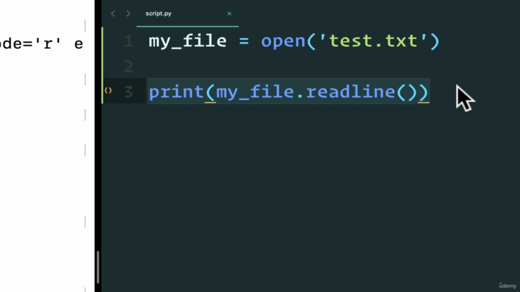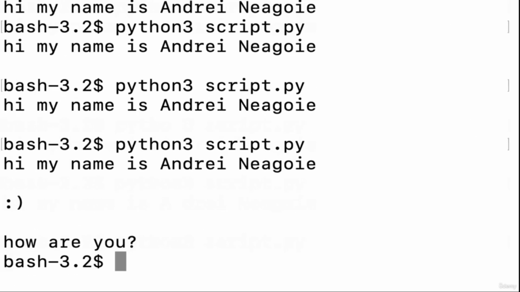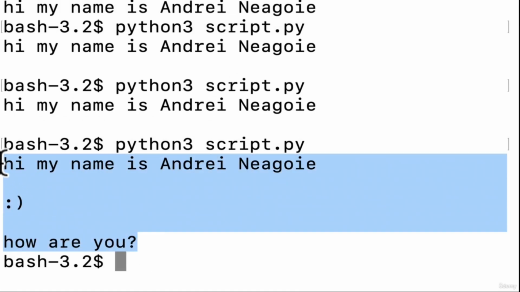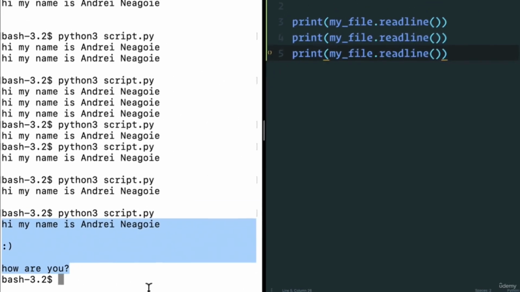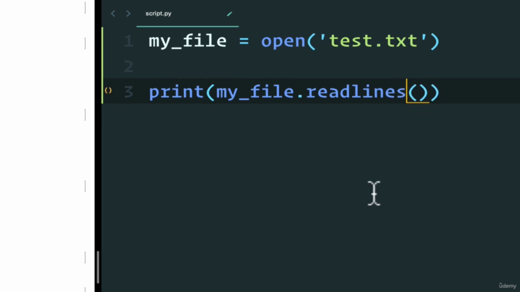If I print this multiple times and I run this, all right, that's better. I get, hi, my name is Andre, smiley face, how are you? Again, the cursor keeps moving, right? So I can just keep reading the lines. Another thing that I can do is to just say readlines.